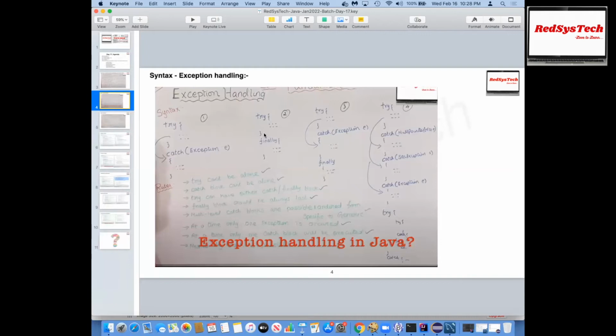So try can have either catch or finally, and the finally block should always be in the last. If you try to add some statement between the try block and the finally block, it will throw a compile time error. Similarly, between try and catch, if you write any statement, it will throw a compile time error. Finally should always be last, but for sure it will execute.